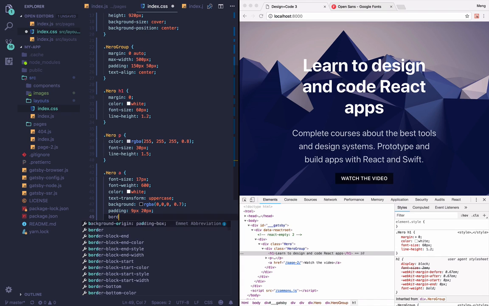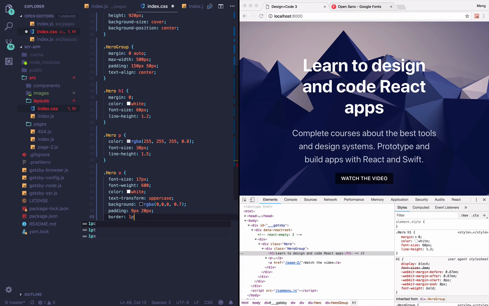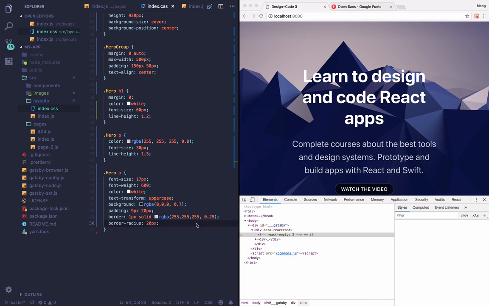Now we're going to add a border. We have to set it to 1 pixel, solid. And then again using RGBA, 255, 255, 255, at 0.25 in opacity, so 25%. And lastly, we love rounded corners. So we're going to set that border radius to 20 pixel, let's say. And now we have a pill shape button.